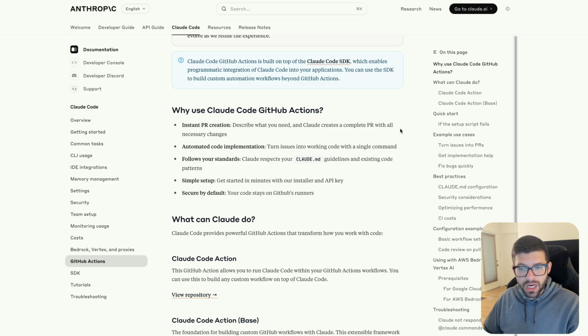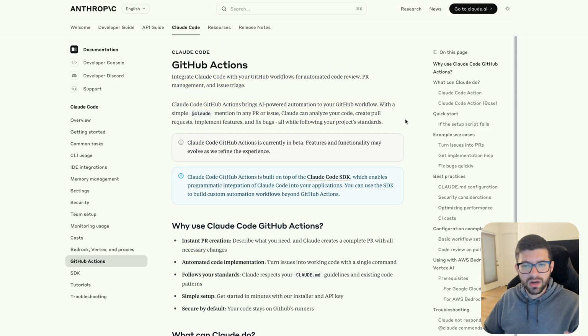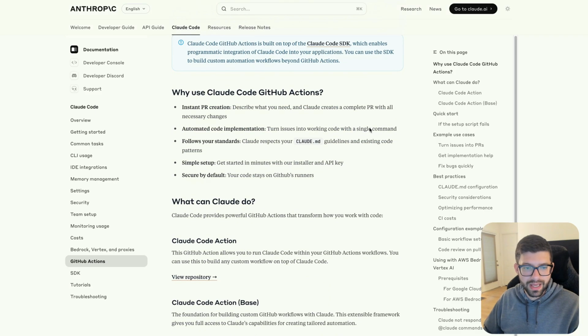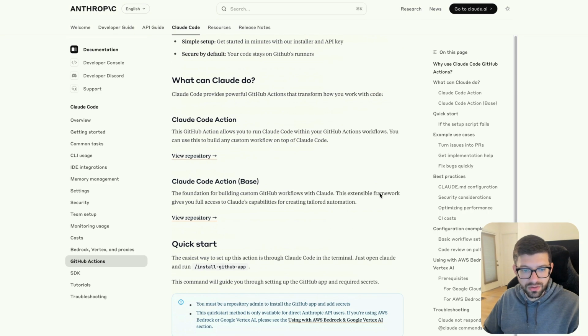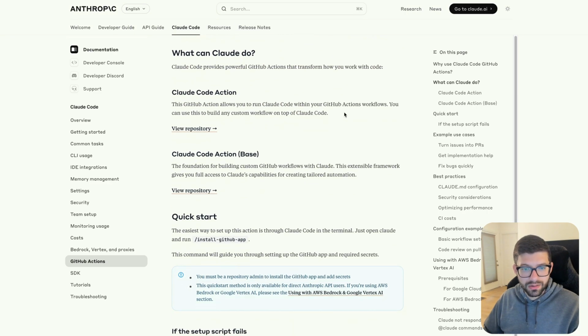You'll want to check out this document because they do go through a lot of really important stuff. For example, they have how to use it or why you would want to use it. They talk about what it can do. They talk about putting it into a GitHub action, which is pretty cool.